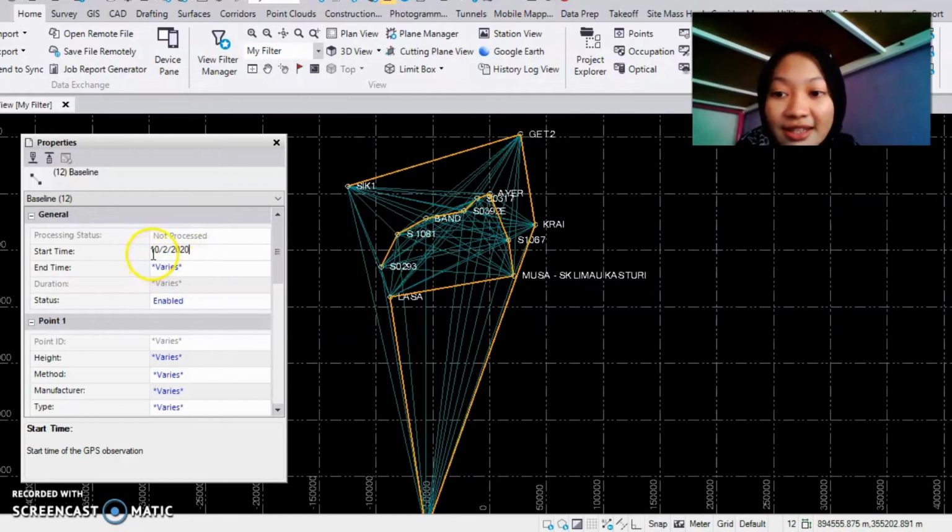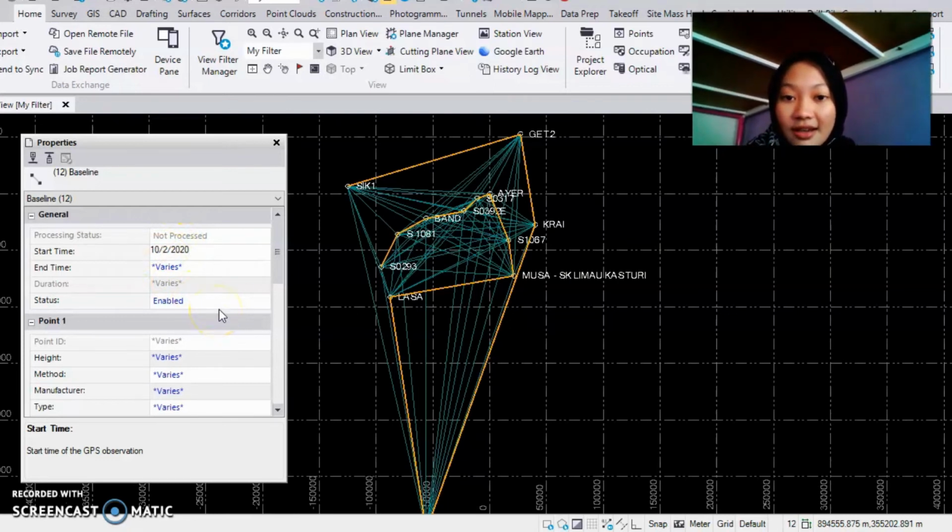So where do we get the date? The date we can find in the data itself. So I put here 8:15 a.m.